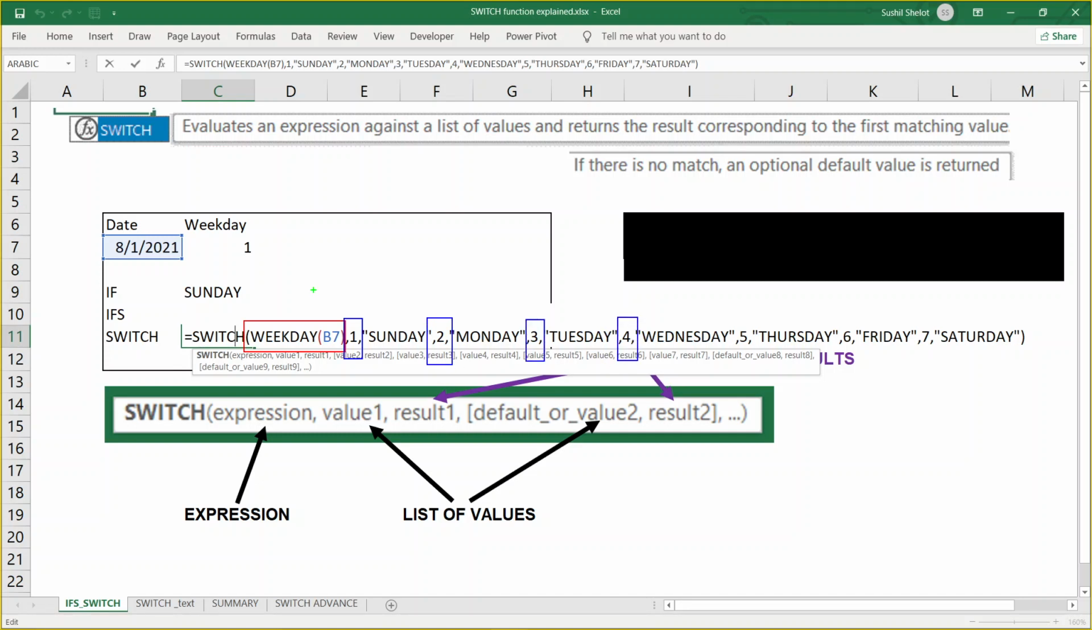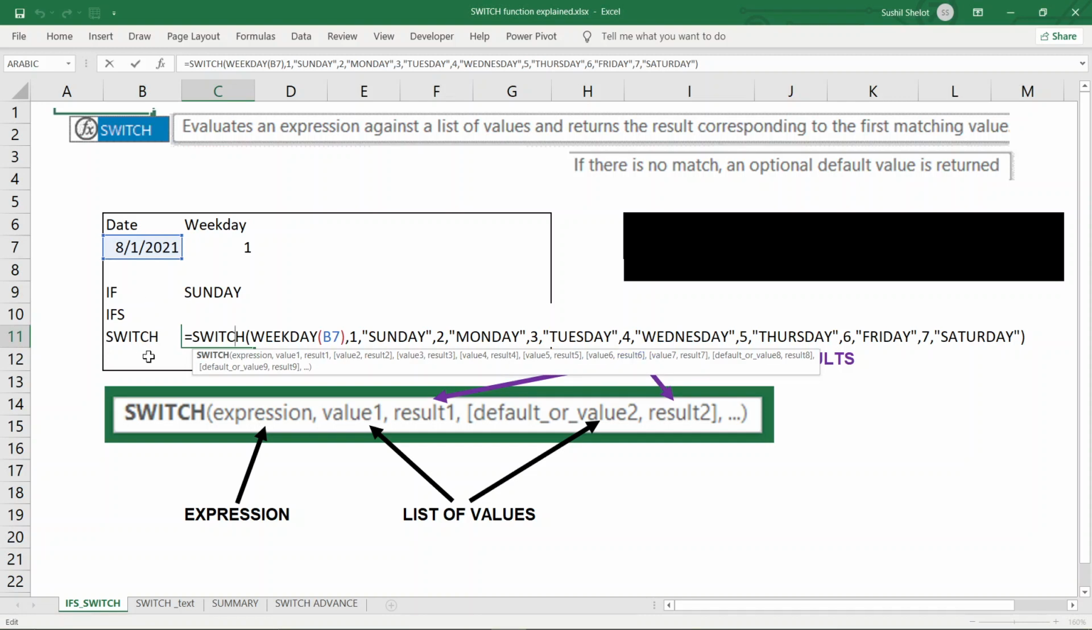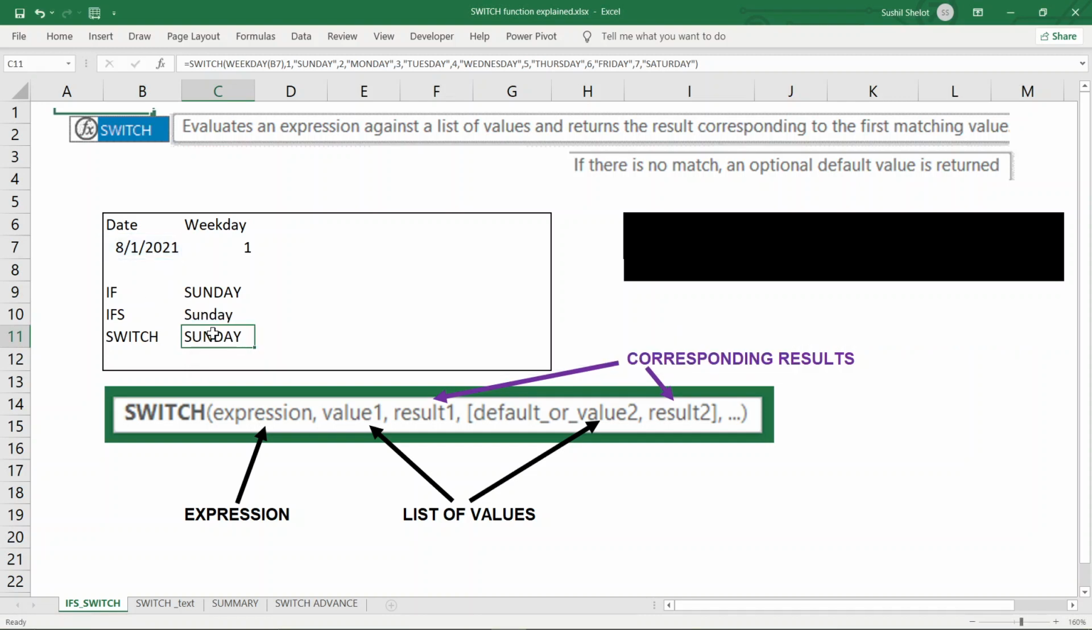And then what we get here is result 1, then result 2, result 3. So based on this, the weekday expression value will match with the values given in this function, and from these values, whatever is the first matching value will be returned. In this case, 1st of August 2021 is the date being considered, and the day corresponding to that is Sunday. So this is how the switch function is used.